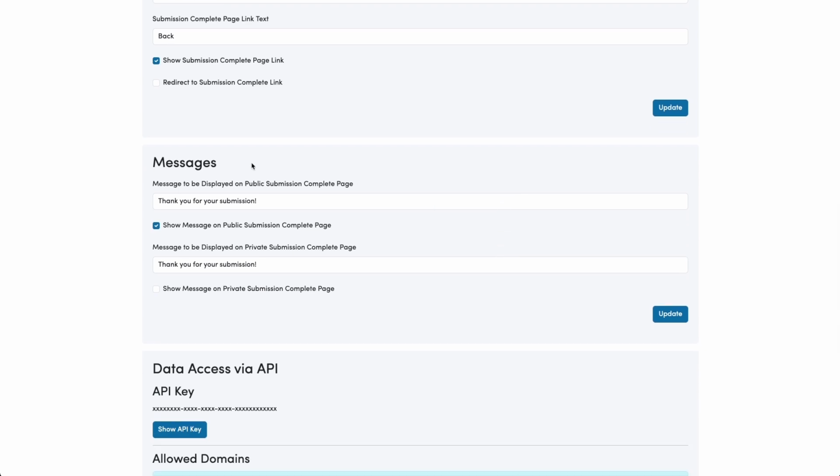The next section here is for messages. This is the message to be displayed on the public submission complete page. So let's say a user submitted his submission and you're on the submission completed page. What sort of message do you want to show? Right now it says thank you for your submission, which I think will suffice. And here's the option of show message on public submission complete page. It's already checked, and I'm going to leave it checked.